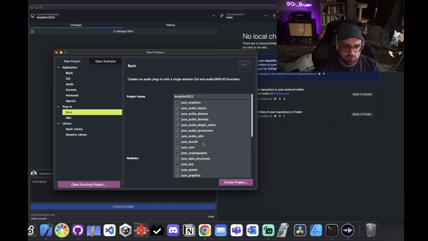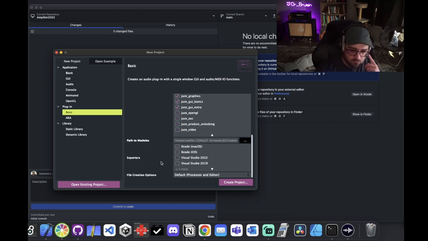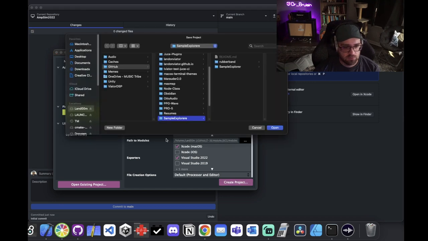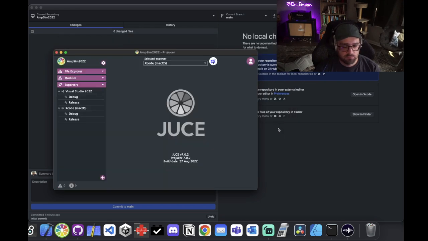AmpSim 2022, and let's use the DSP module. Sure. Let's add the Visual Studio exporter because we're going to eventually build for Windows. And let's see, yep, we're going to put that AmpSim 2022. Great.